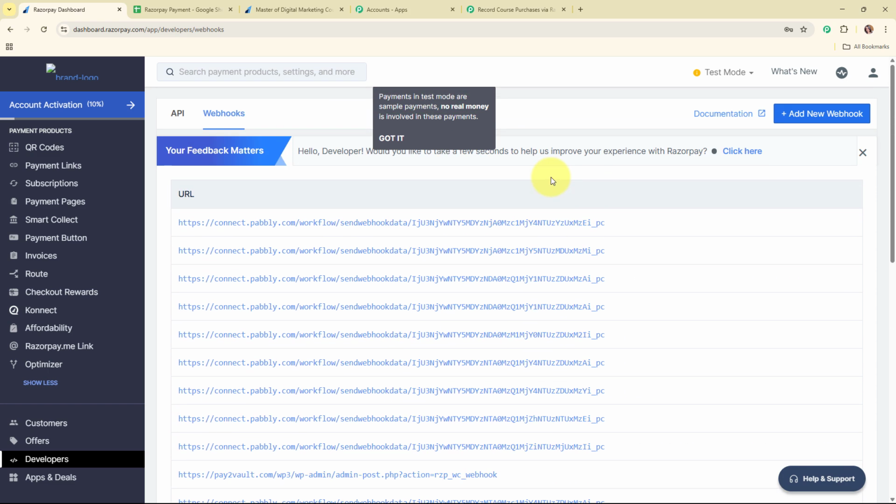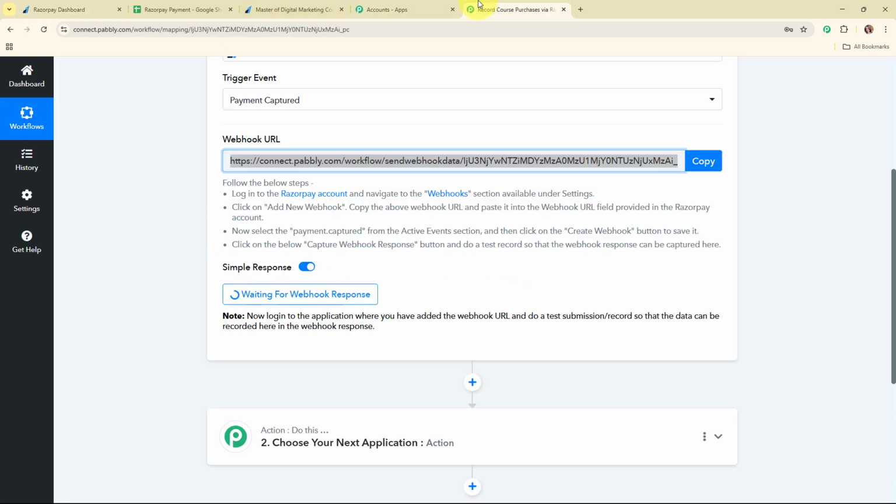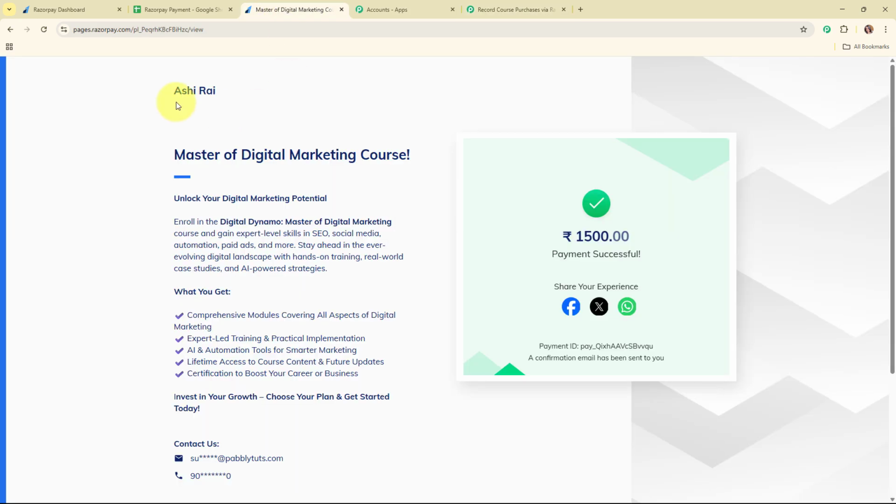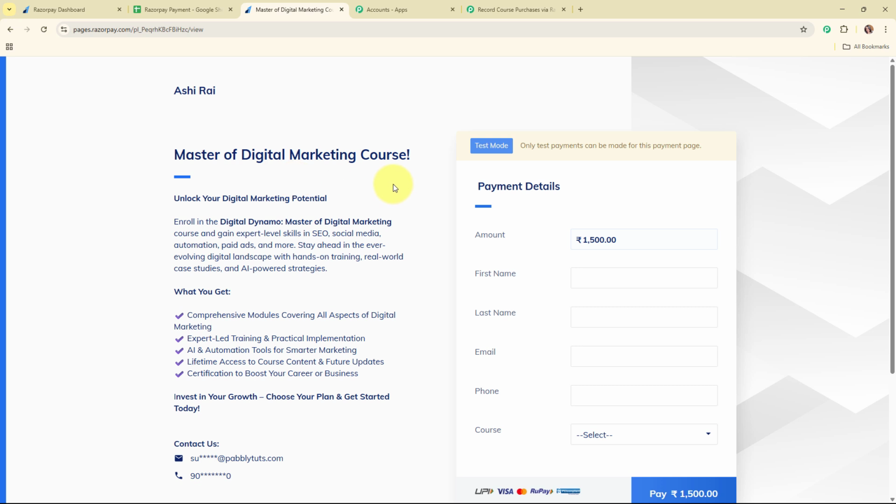Alright, so now after creating the new webhook, we are going to move back to our Pabbly workflow. And here you can see it is waiting for webhook response. That means to receive a webhook response, we need to do a test submission, and to do a test submission, we need to make a test payment. So to make a test payment, let me take you to my payment page. So this is my payment page. I'm going to refresh it, and here I'm going to make a new test payment.